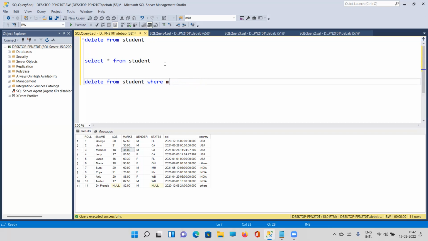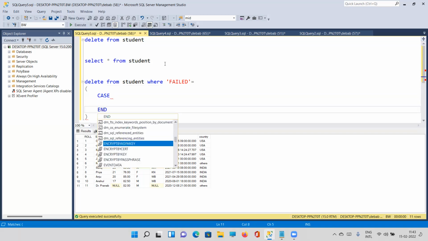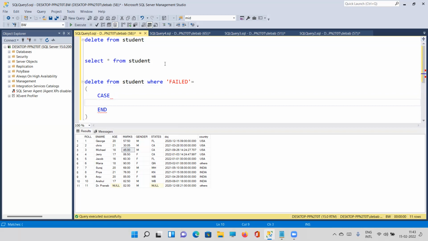So I can simply write where, suppose I am marking them as failed. Failed equals to, what is failed now? Let me put a case. Suppose I have some pretty tough criteria. I can write them here and compare in this way. But still, I will prefer the normal where condition at the time of deletion. But still, I want to look at how the case statement behaves in the delete statement.